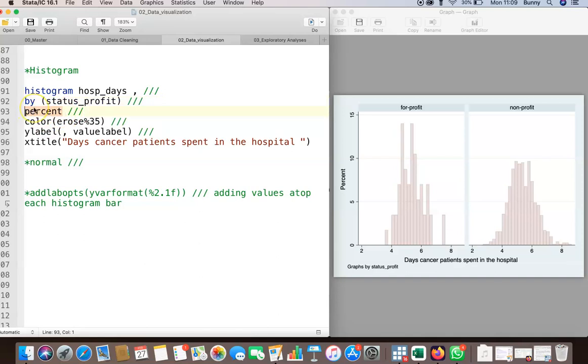Here indicates that the histogram will show percentage instead of discrete values. I could have also written discrete here if I wanted to look at that instead. I indicate the color of the histogram bars. Stata has a lot of color options. I could look into that in another video if you're interested.